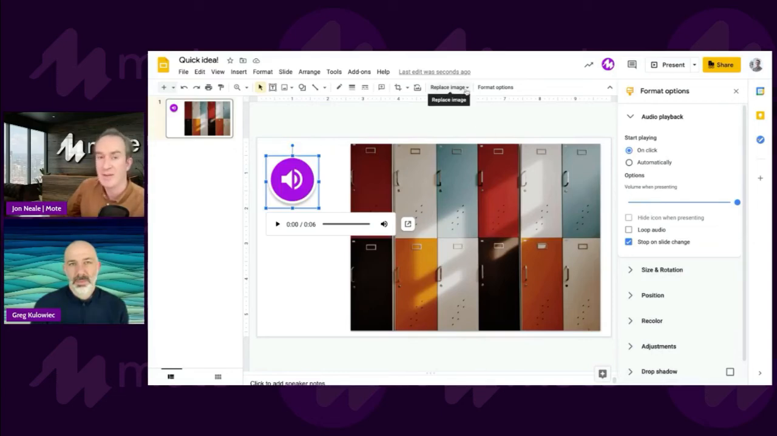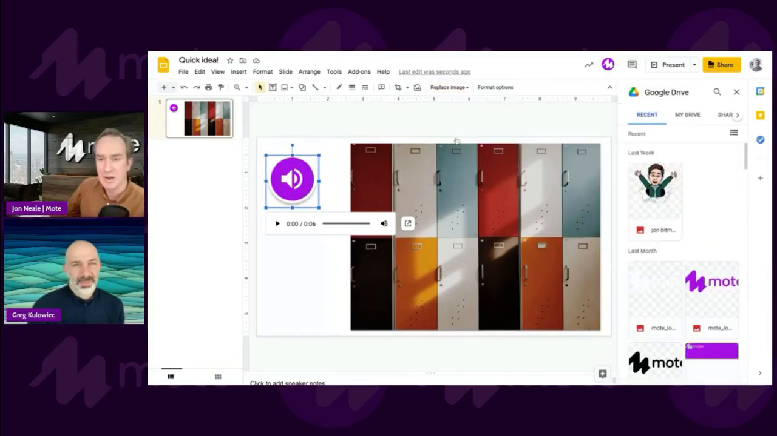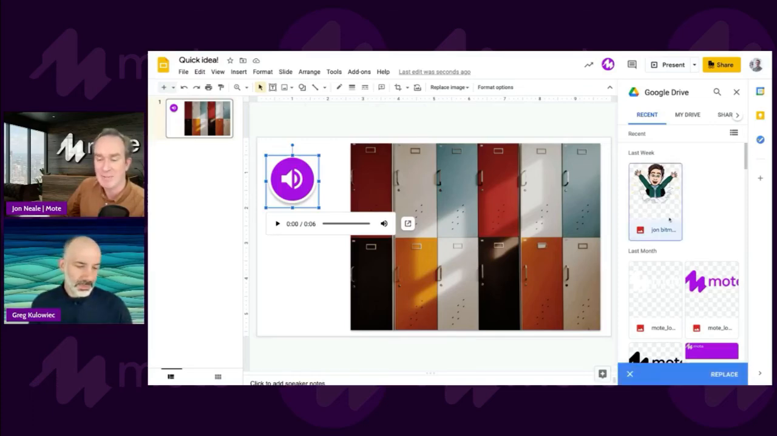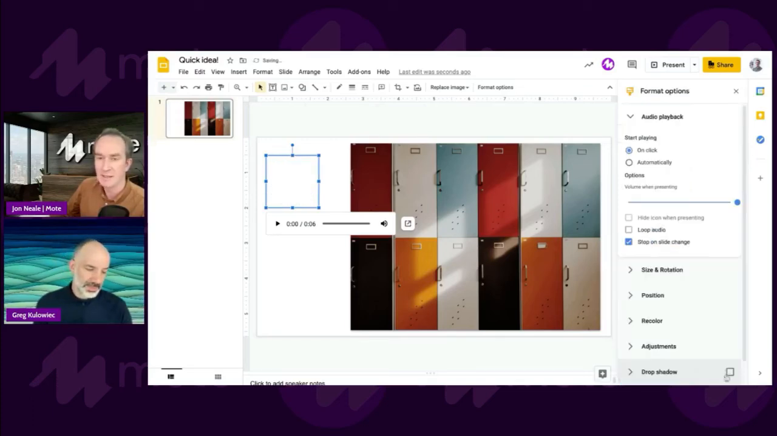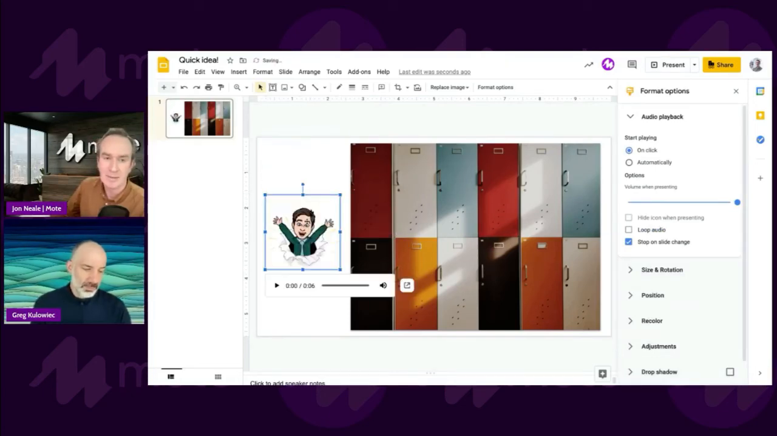I do, by chance, have an image already saved to my Google Drive. So I'm going to go to Google Drive, and you'll notice I've got a Bitmoji. So if I just tap on this, I can replace. Then I've got my Bitmoji that's just gone straight into the slide deck.